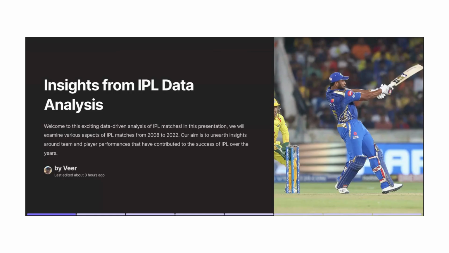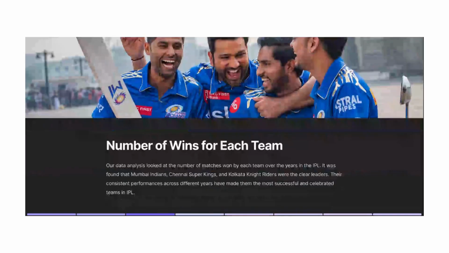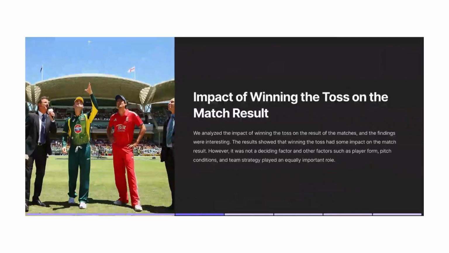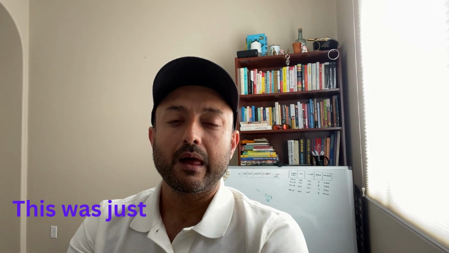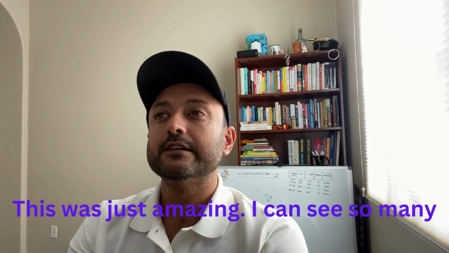Now let's look at the presentation in total. Insights from the IPL data analysis, number of matches played each year, number of wins by each team, the impact of winning the toss on the match result, who are the top scorers in IPL. Now you've seen this whole presentation. This was just breathtaking for me. This was just amazing. I can see so many use cases in here.